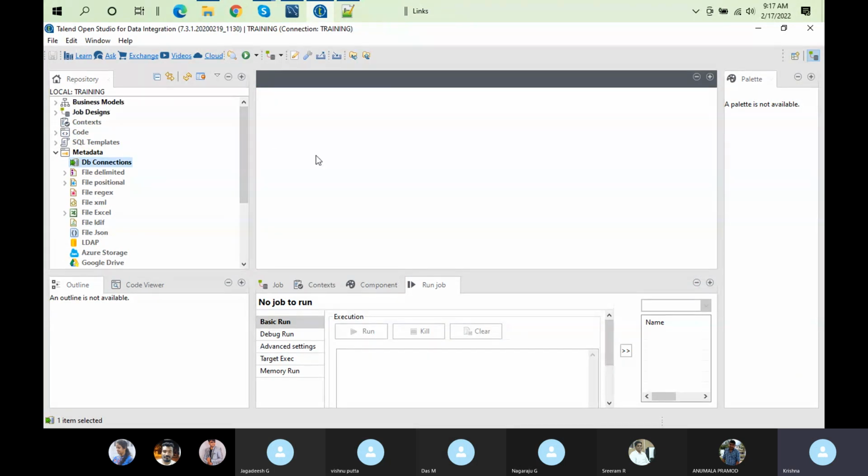So today we are going to start how to connect to a database and how to load the data into the tables. Till now we have practiced with files, loading data to different files and reading from different files, and we understand how to transform data, how to apply some transformations, and how to join between two files or two inputs using tMap or tJoin. These are all things we learned.